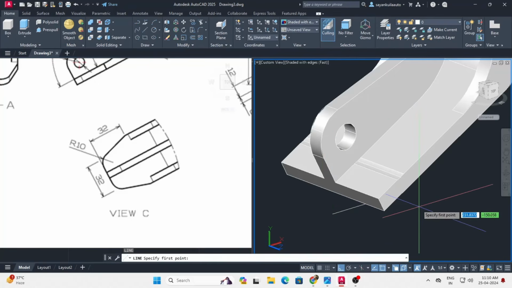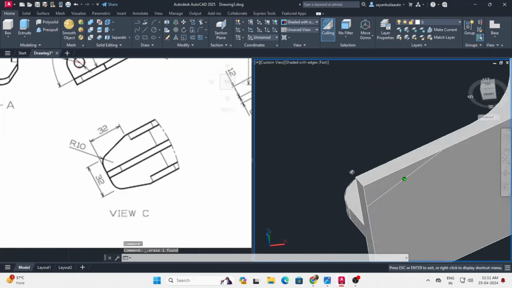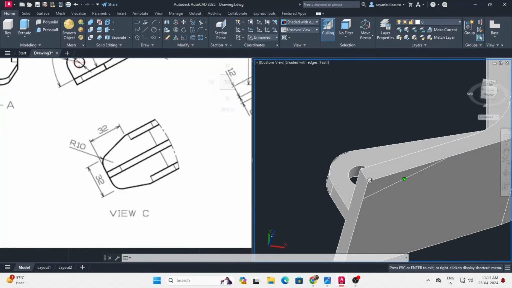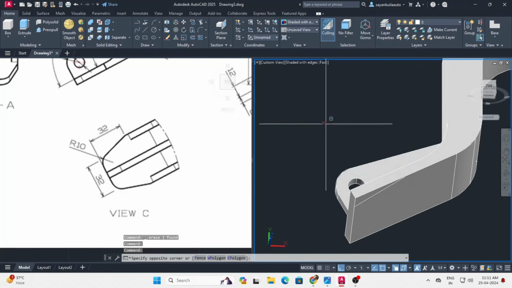Repeat line command. Take an extension of 16 units this side as shown. 32 units this side as shown. And then click at this snap like this. Right click to exit. You can erase this one. So I'll mirror this line towards this side. So select the line.